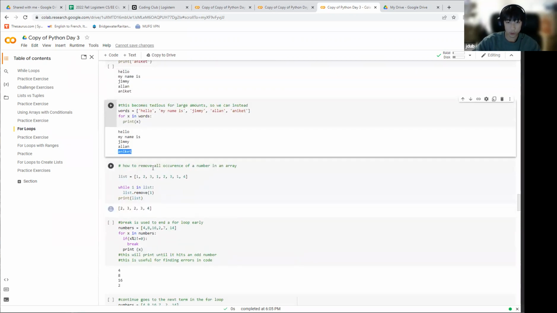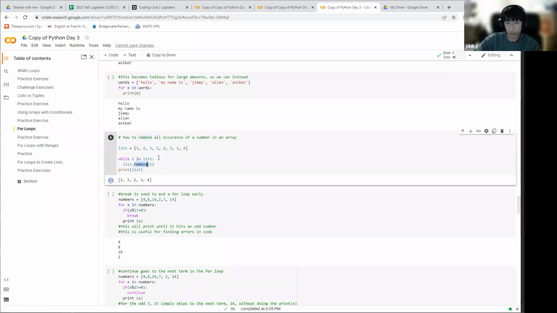Okay, you can also use loops, this time we're using a while loop, to remove all occurrences of a number in an array. Because we have the remove function already built into Python, which will remove the first instance of an element in an array, we can just use a loop with this to remove all instances of that element.